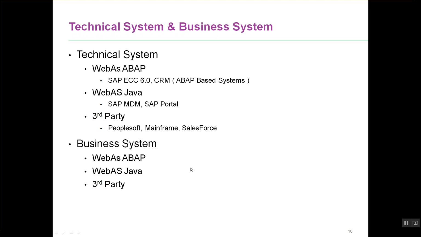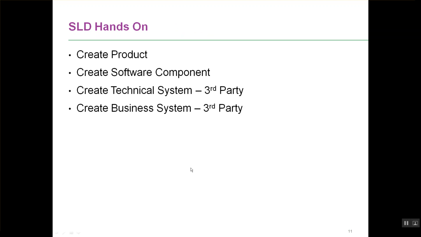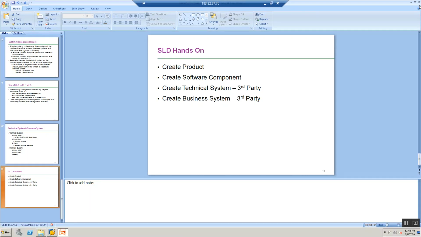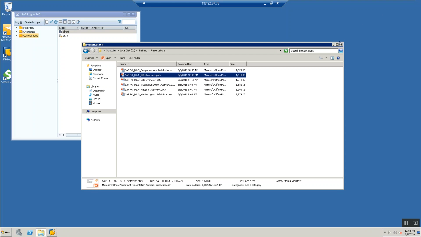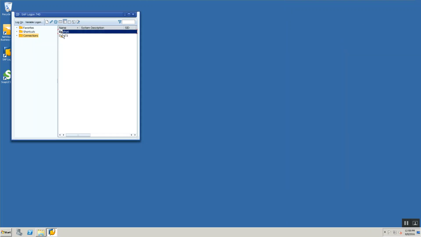Okay, with that, what we are going to do next is we are going to create a product in the SLD, we are going to create a software component in the SLD, we are going to create a third-party technical system in the SLD, and we are going to create a third-party business system in the SLD, and then we would start using this throughout our hands-on exercises. Okay, so let's go ahead and launch our PI server. Okay, so how do I launch my PI server?